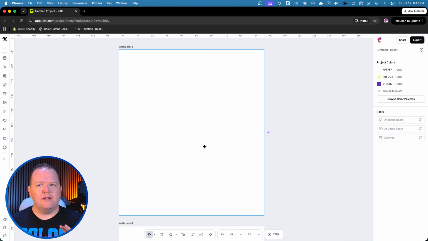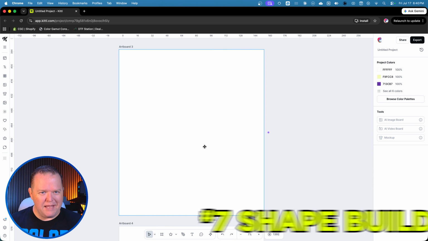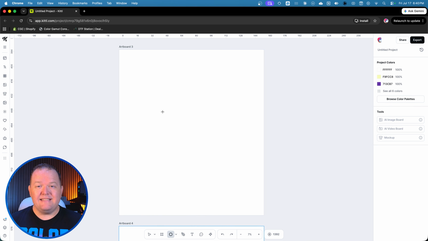Next, let's talk about the Shape Builder tool. Now this is different than just the Shape tool. I'll show you what I mean. Let's design a little cloud icon. So we need some circles for it.